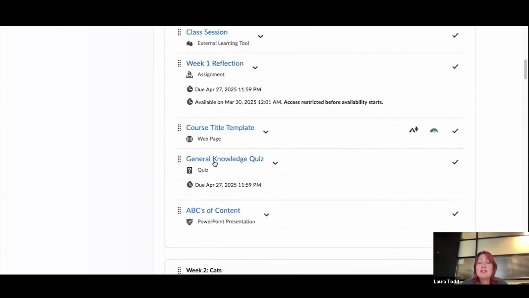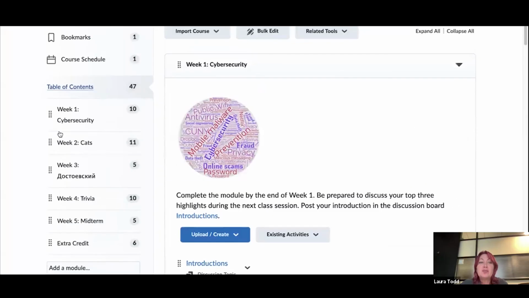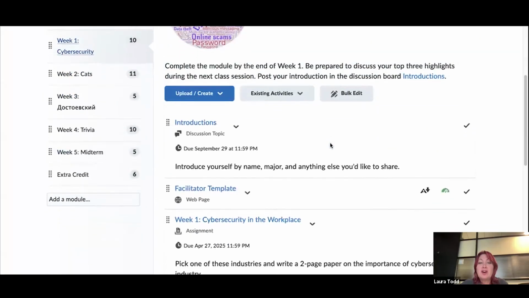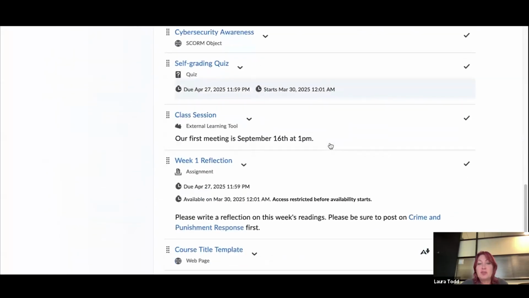If you want to drill down specifically into just one module, you would just click specifically on that module. And now we're just seeing on the right-hand side, just that module.